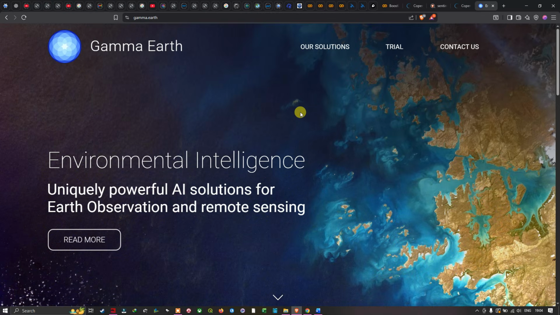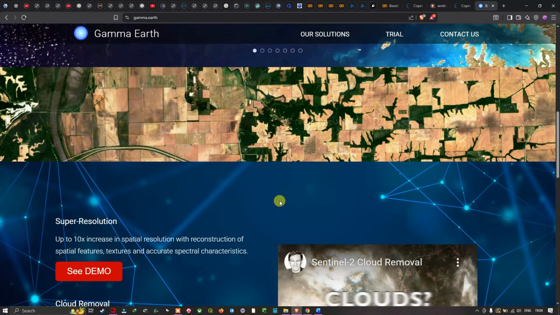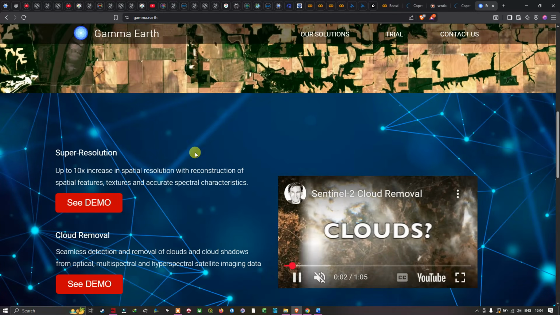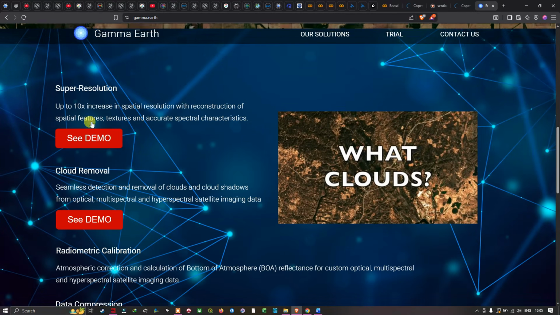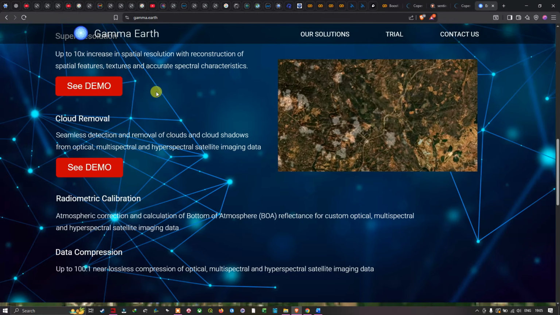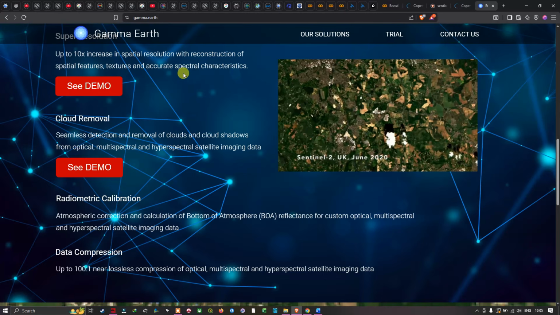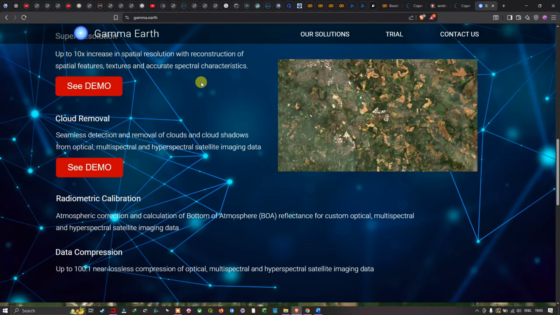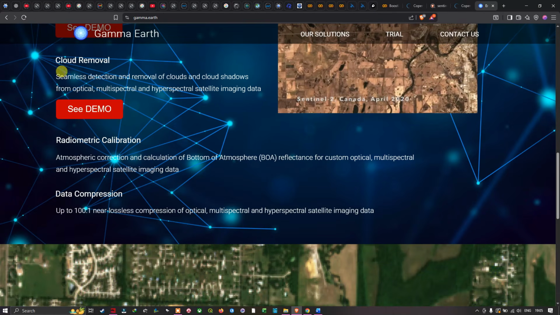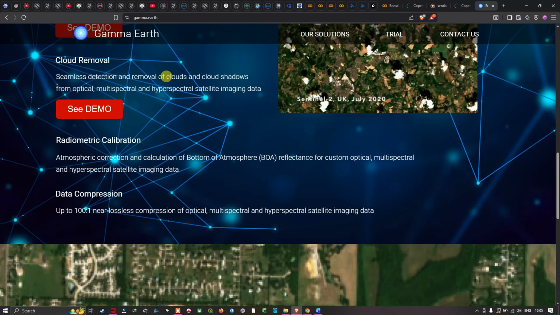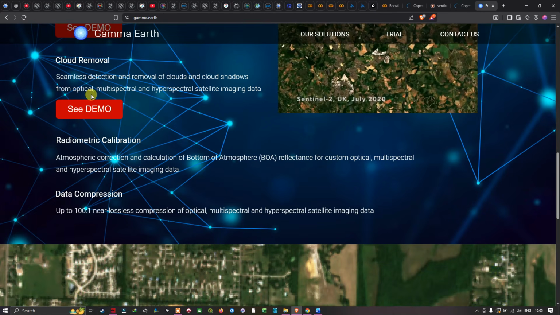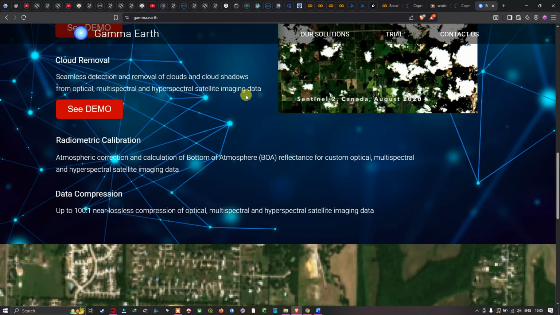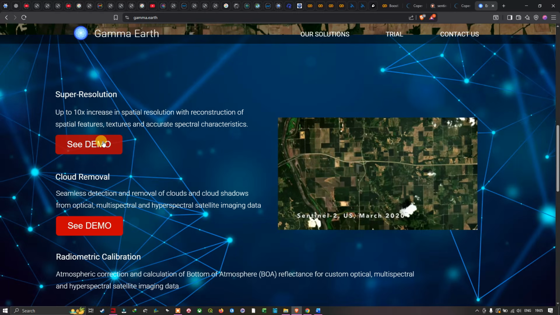So, environmental intelligence, uniquely powerful AI solution for Earth observation and remote sensing. So you can see the details given below here. The super resolution: up to 10x increase in spatial resolution with reconstruction of spatial features, textures, and accurate spectral characteristics. And it also provides cloud removal, seamless detection and removal of cloud and cloud shadows from optical, multispectral, and hyperspectral satellite imaging data. So we can also take a look at its capability.